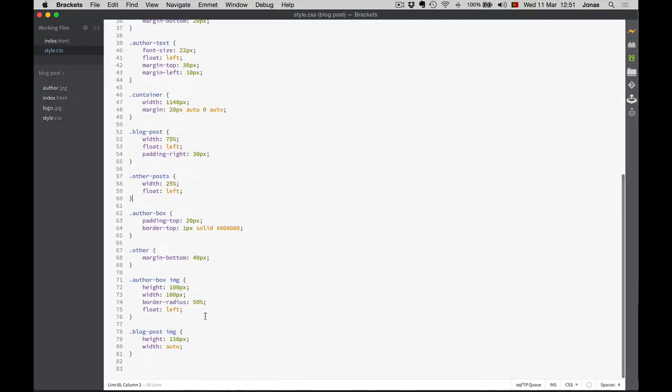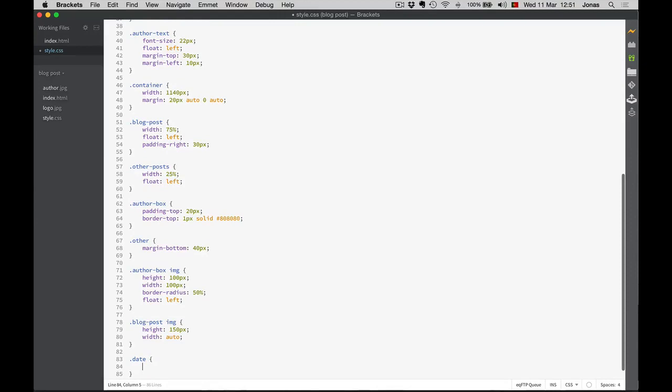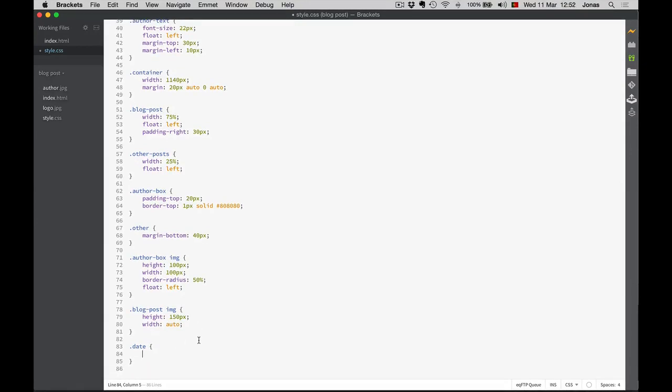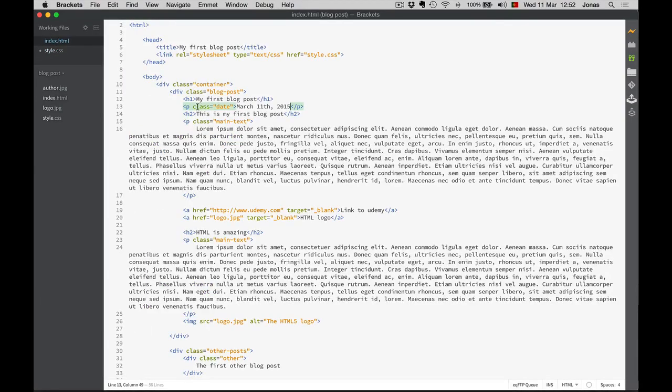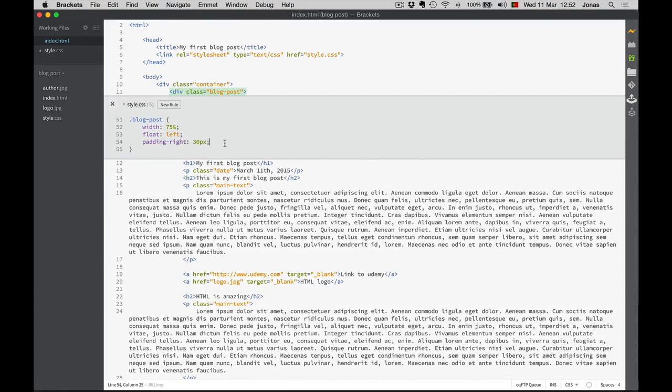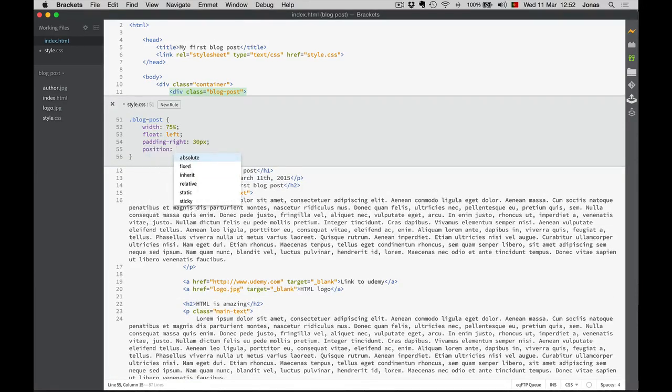So back to the CSS, down here I will add a date class, as you already know how to do. Now the first thing we need to do is to ensure that the parent element is a relative positioned element. In this case, the parent of this P element is this blog post div. So let's edit it and say that its position is relative. Alright, now we can format this class here.